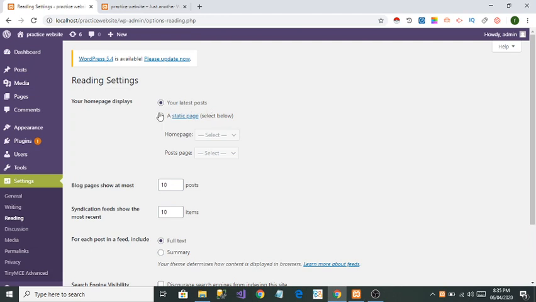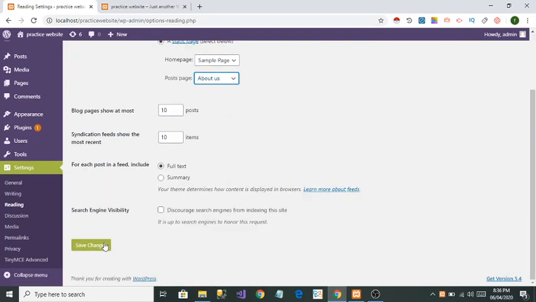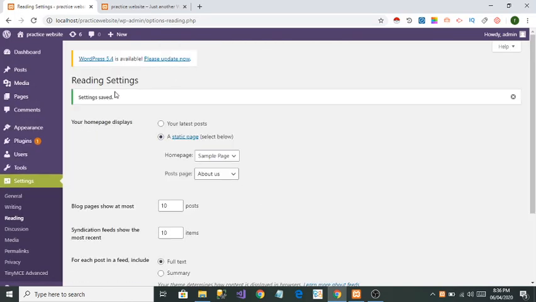But suppose I select a static page, so let me show you. I select a static page and I'm gonna select my home page as sample page, and my post page I can select as about us, because I have not created many pages right now, so I'll just select it for showing you. So let me save the changes. When you save the changes, it will say settings saved.